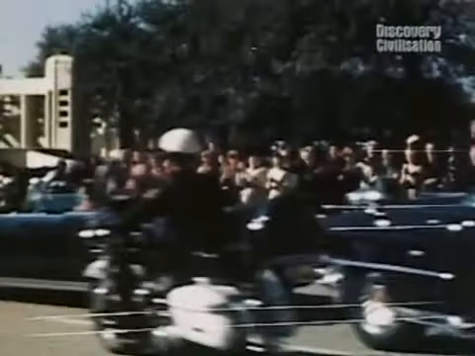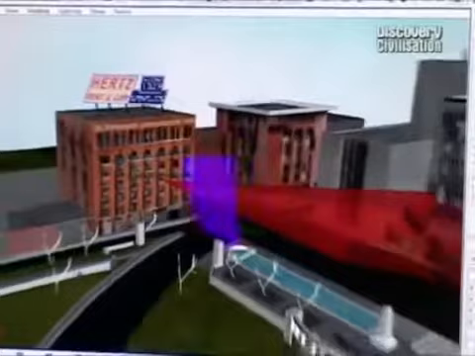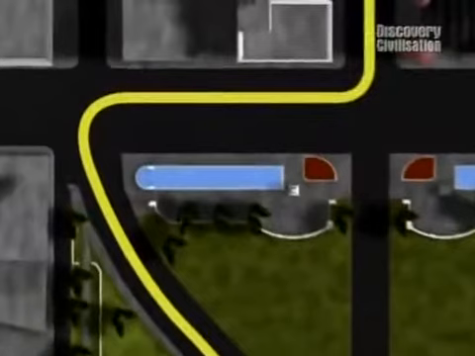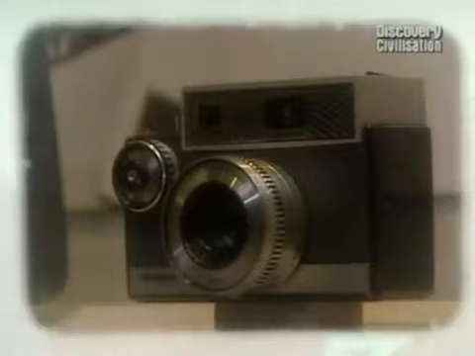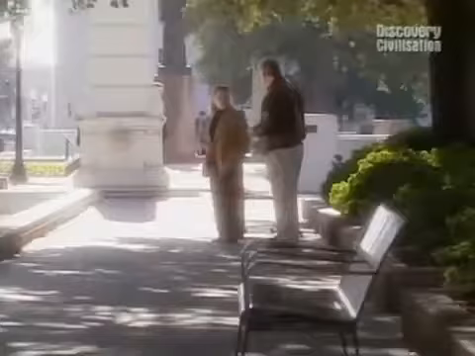The Towner film ends moments before the shooting. Kennedy had gone from her view, and she couldn't see him anymore, so she stopped filming. Within a second or two at the most, bang, first shot. Phil Willis was there with his camera too. He took several pictures on Houston Street and two more as the vehicle turned onto Elm Street. His images were significant.